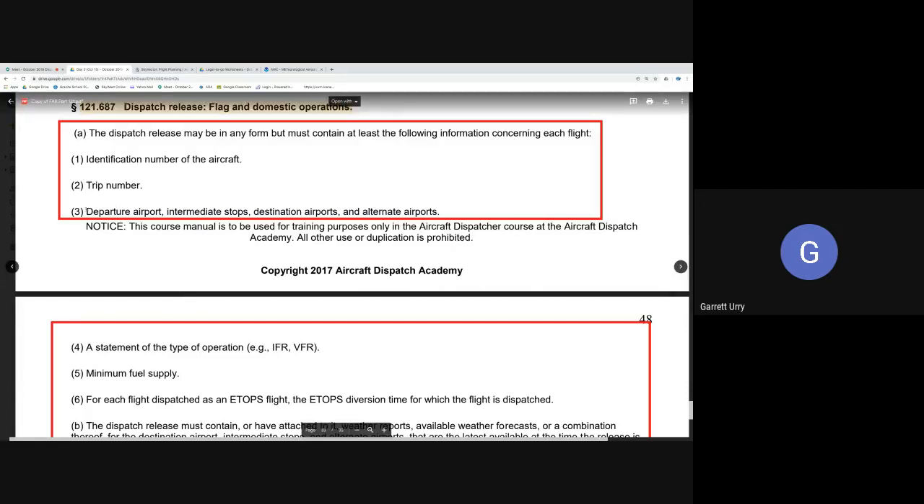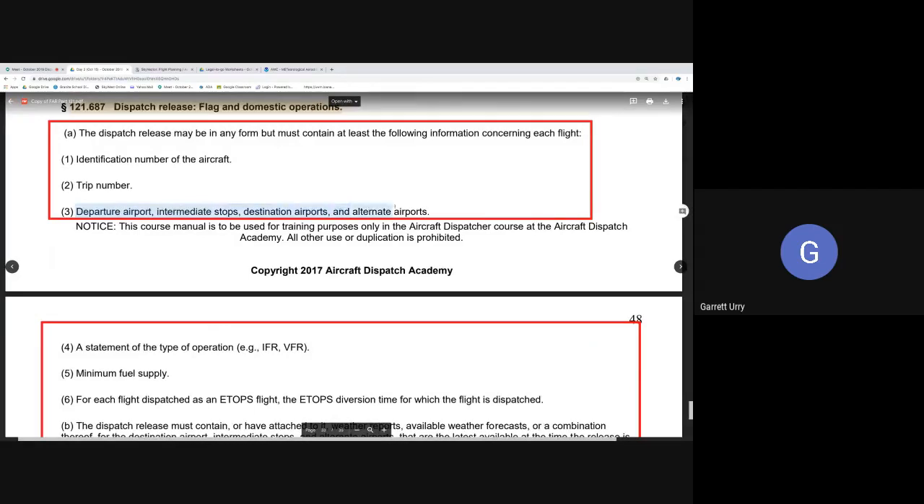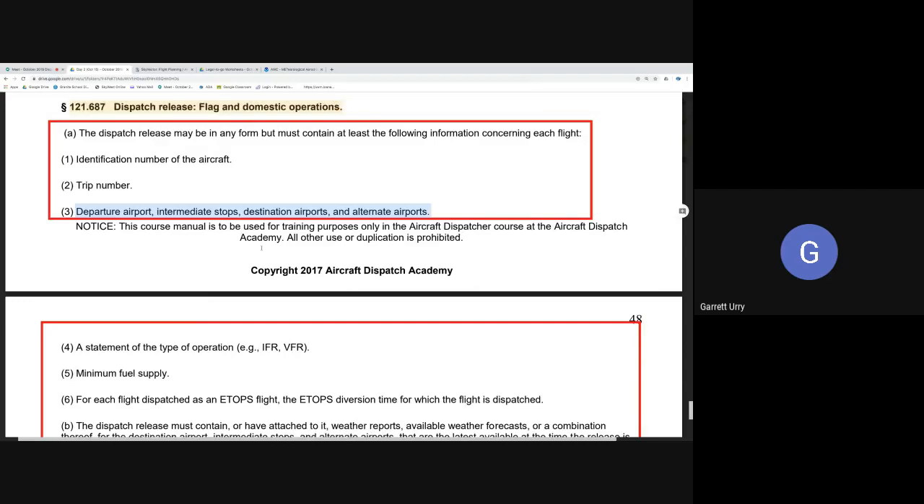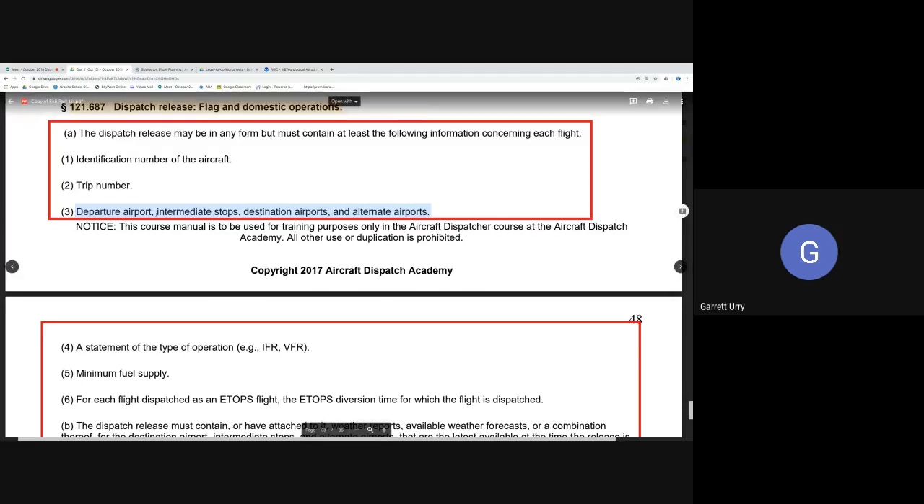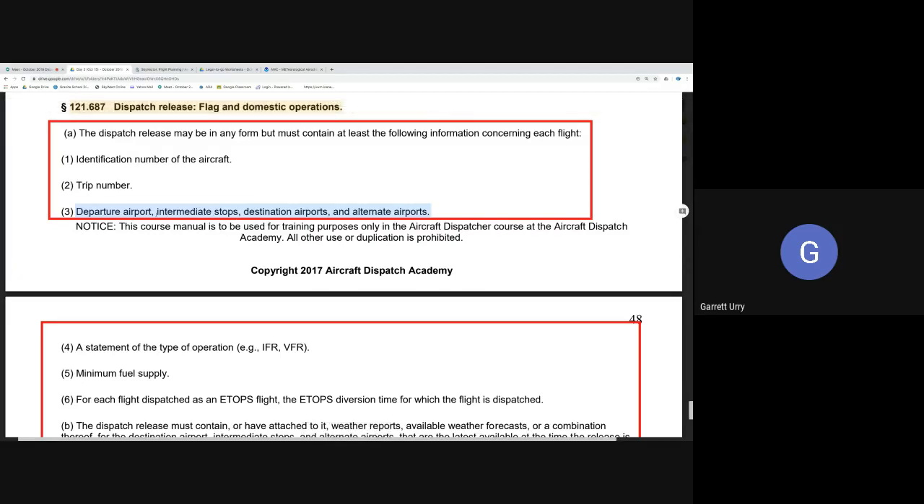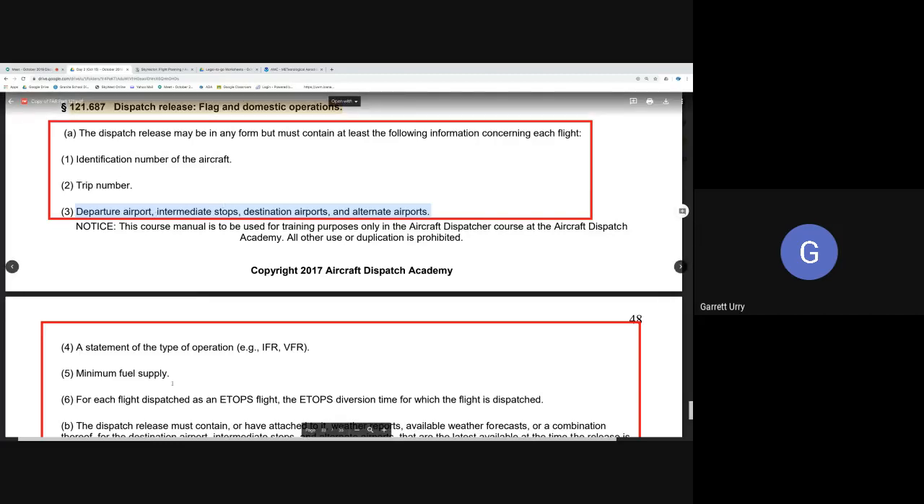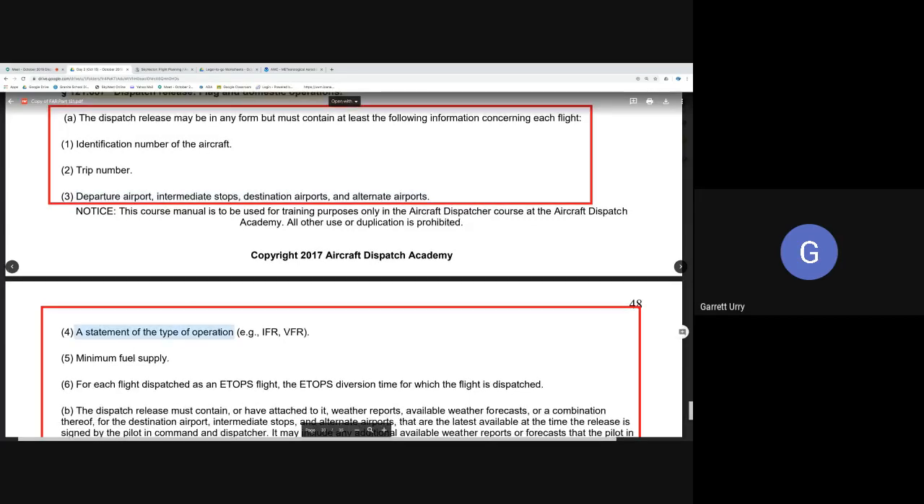The first one is your departure airport, intermediate stops, destination airports, and alternate airports. Basically, any airport you're going to land at. I recommend that you memorize this verbatim, but on this one, you can use like any airport that you land at. But departure airport, intermediate stops, destination, and alternate airports. The A is a type of flight, or a type of operation. So is it IFR, VFR, supplemental, whatever it is, okay?